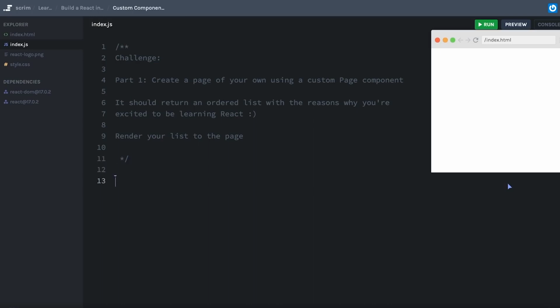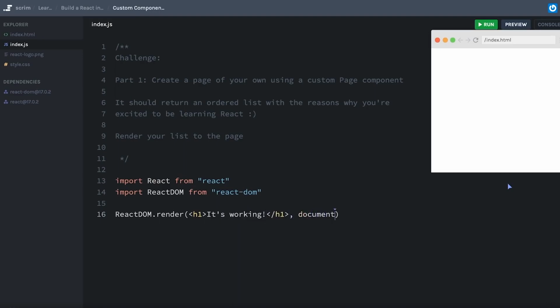To get started, we need to import React from React. I need to spell React correctly there. And we'll import React DOM from React-DOM. We'll go ahead and use React DOM to render. Let's start with just some inline JSX here. We'll say it's working. And I need to select my root element as the place to put this H1. Hit save as a sanity check, and we know it's working. Awesome.